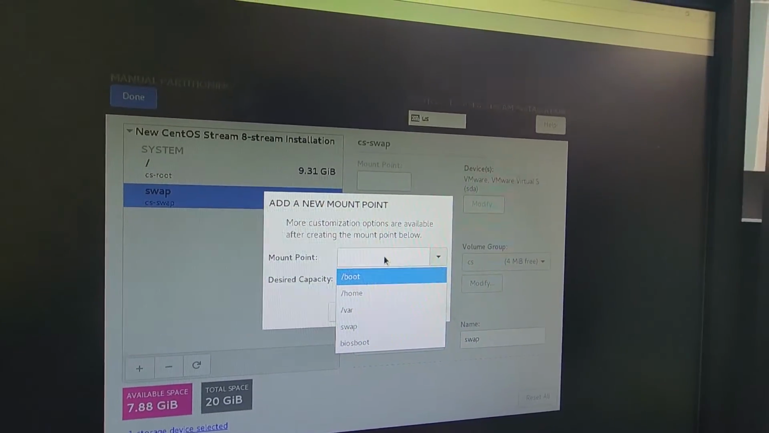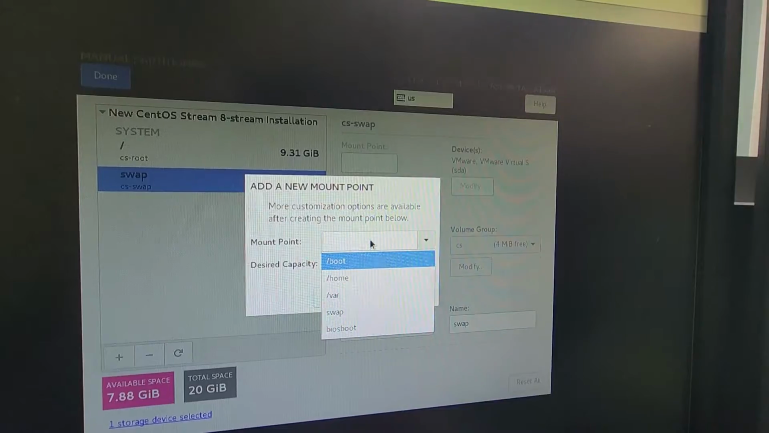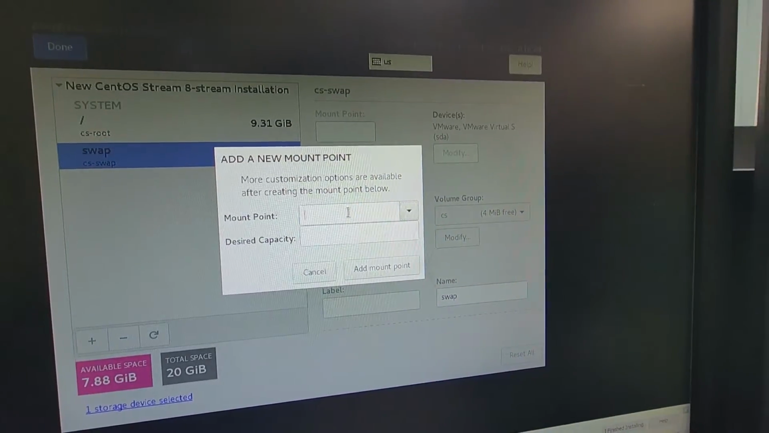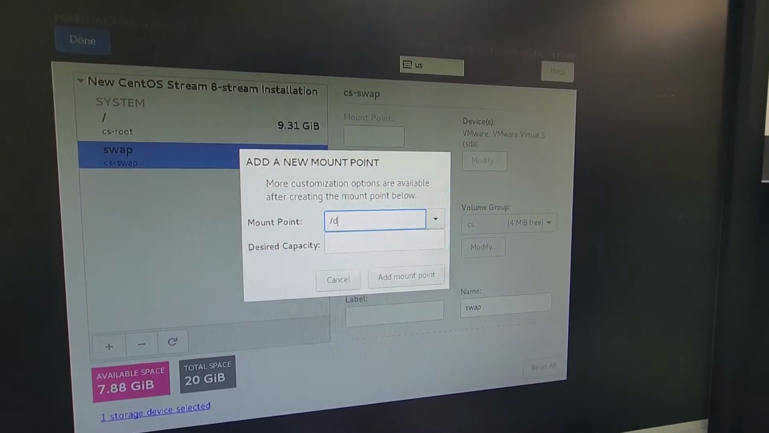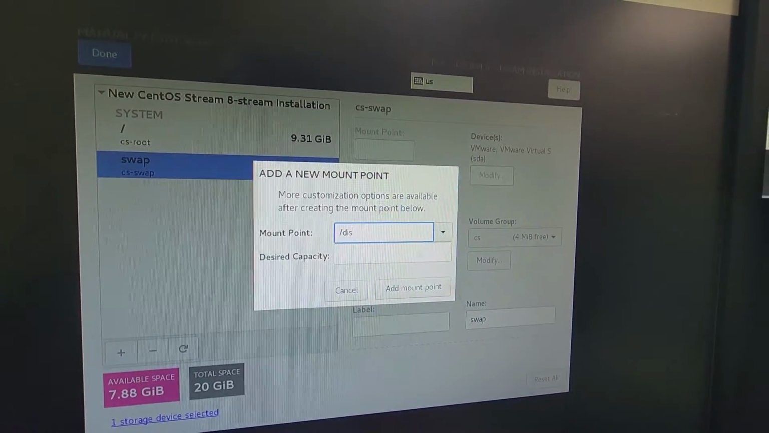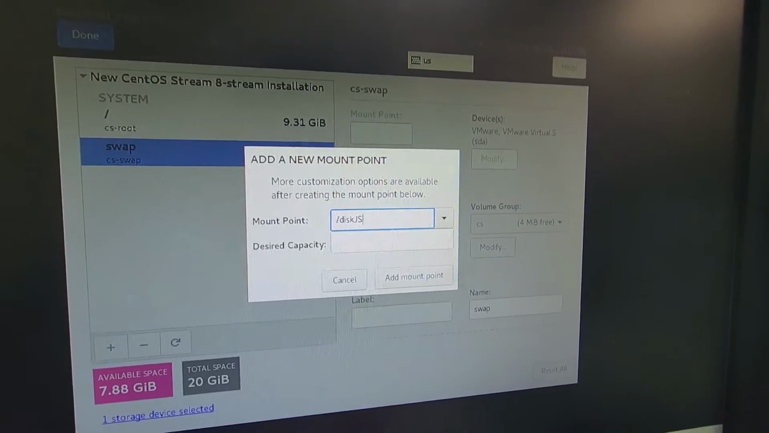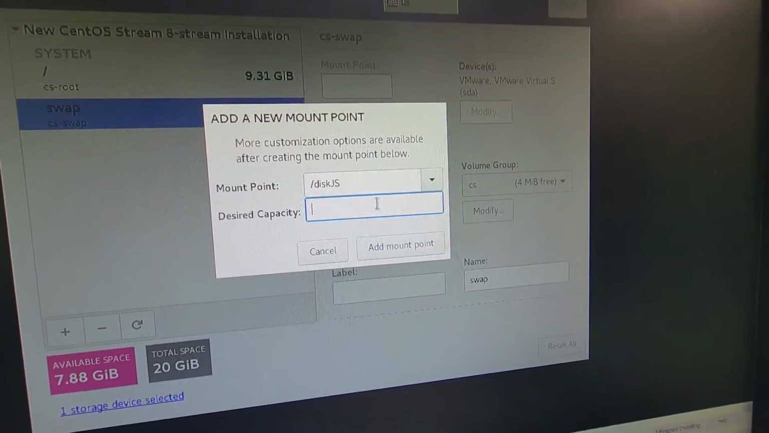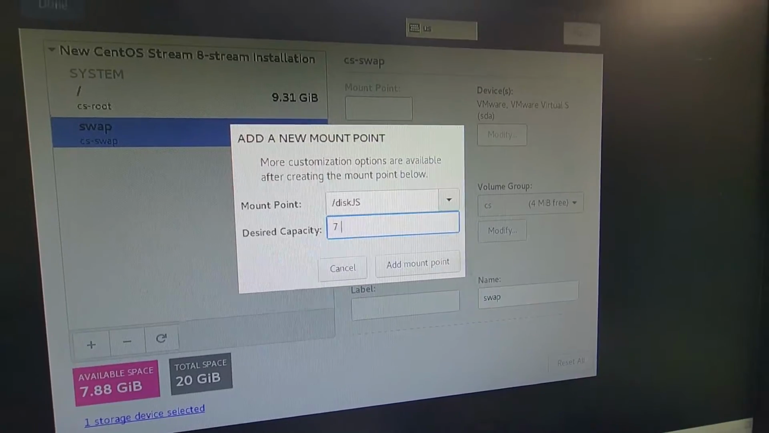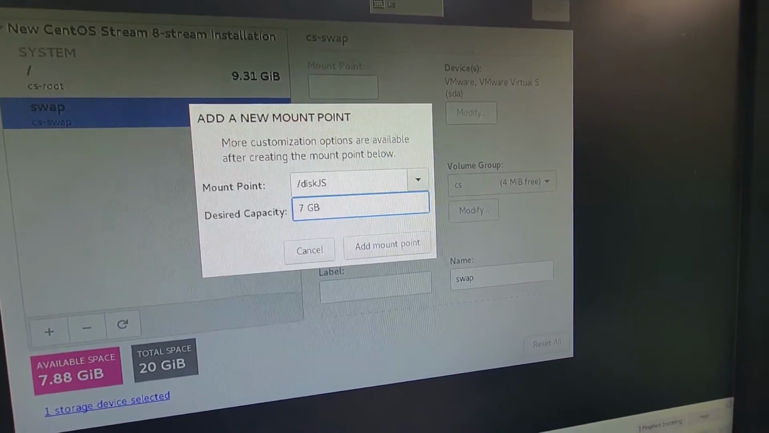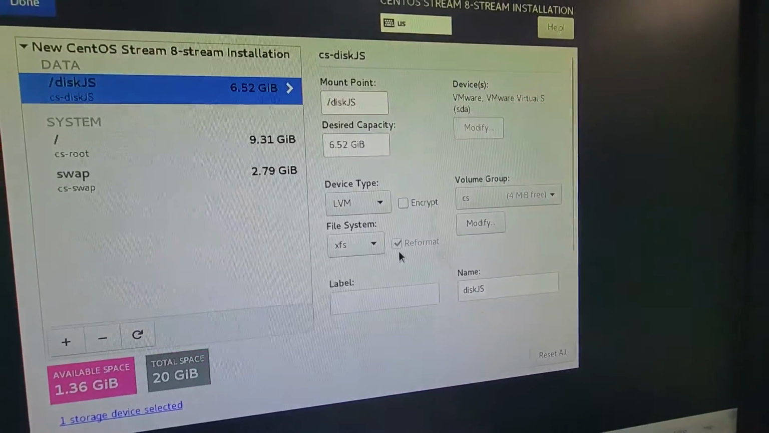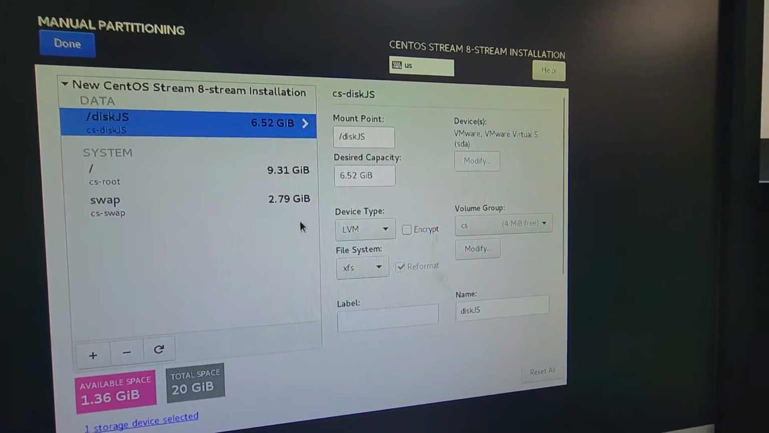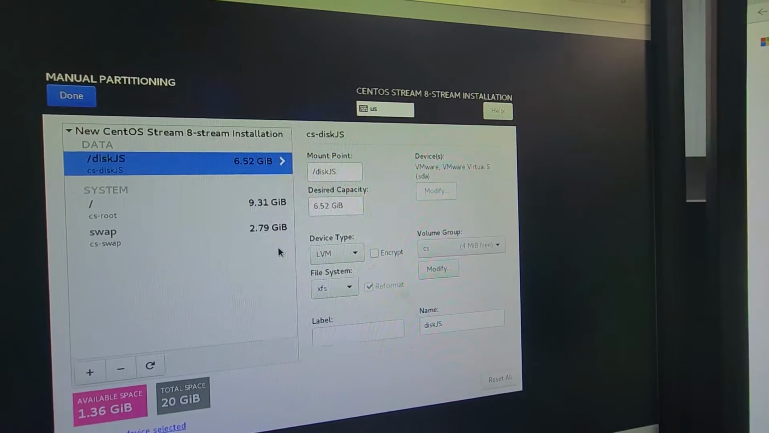So my initials I'm putting as disk AN. So you can put it as disk AB, disk XY, whatever, right? So that's the name of the partition you're keeping. And the capacity is, how much was left there? 7 GB is left. So you can allocate 7 GB to this one. 7 space GB. So add this mount. So there you go. So we still have 1 GB left, but that's fine. It doesn't matter.